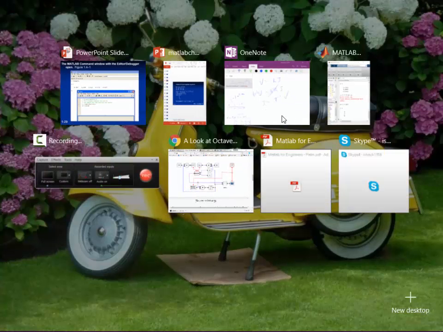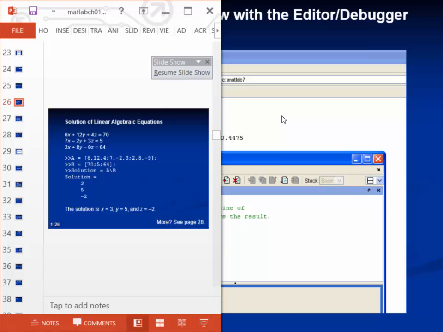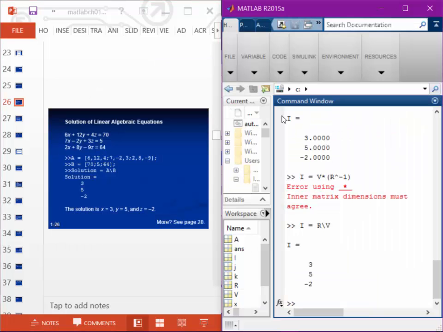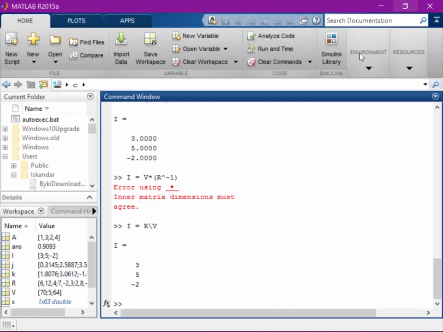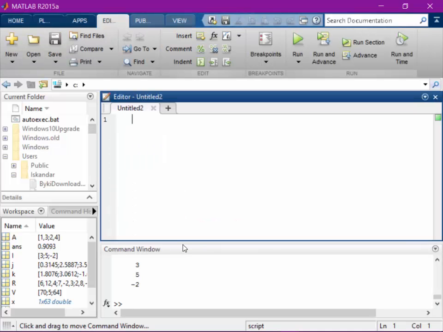So I'm going to just go ahead and minimize that, and bring this up here full time. What we can do here is hit this little thing here, blank script. When we hit blank script, it brings up the editor, so we can start typing. This is my first MATLAB program script.